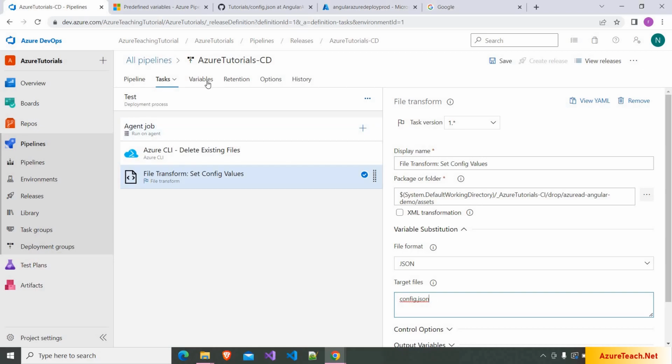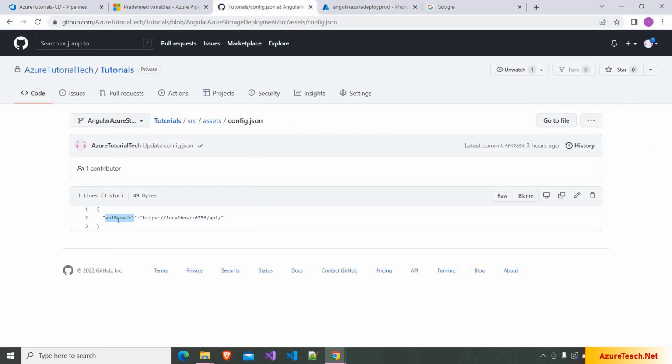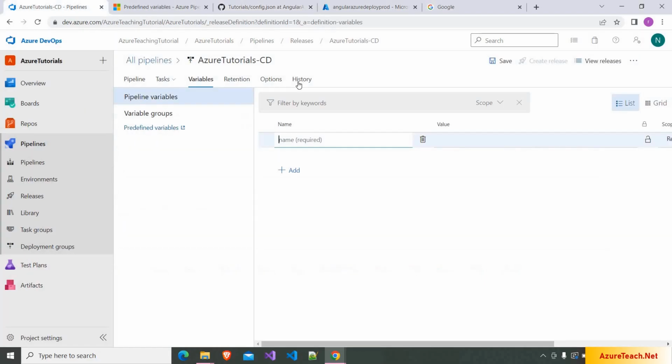Now we have to declare a variable. I'm going to the variable section, clicking on add. Here we have to use this API base URL because when the pipeline is deploying the application, it will replace the value of this key with the value that we are going to give inside the variable.